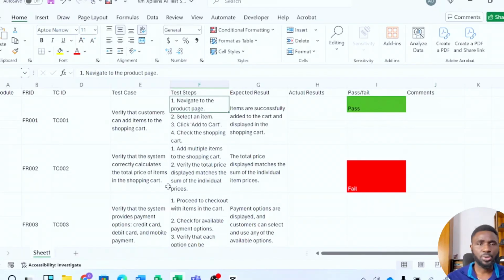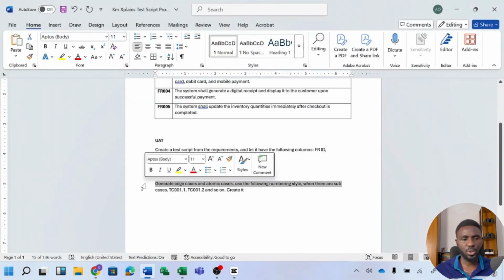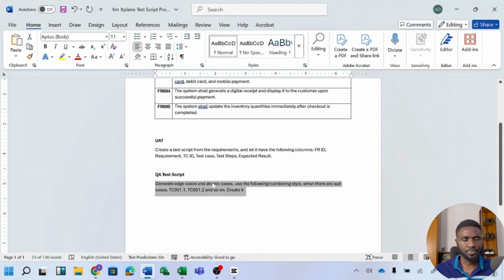Now, I want to show you something else. If you are a tester, you find yourself creating test scripts that are a little bit more detailed than this, trying to capture the different edge cases and sub cases. And I have a prompt for you that can help you with that. So I'm going to take you back to that prompt sheet, and then you can see this prompt I created. So what I'm just going to say is I'm going to add it to this.